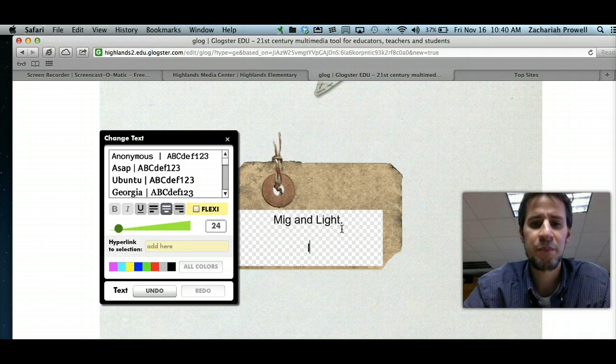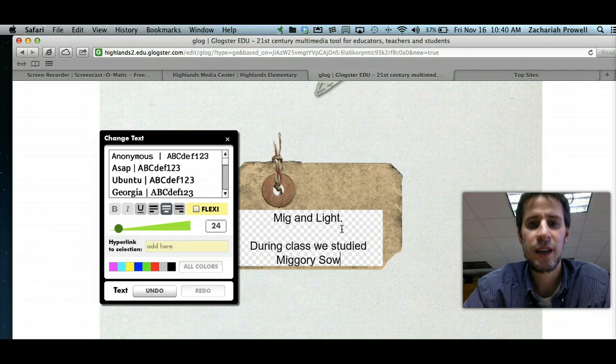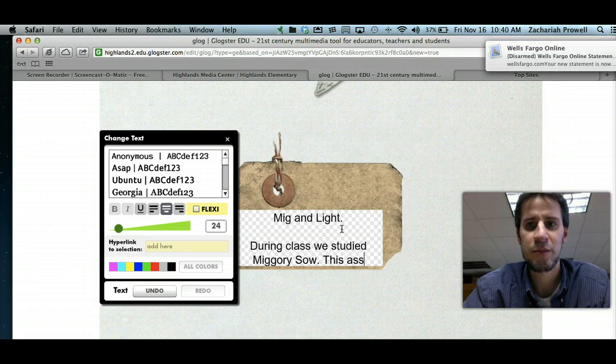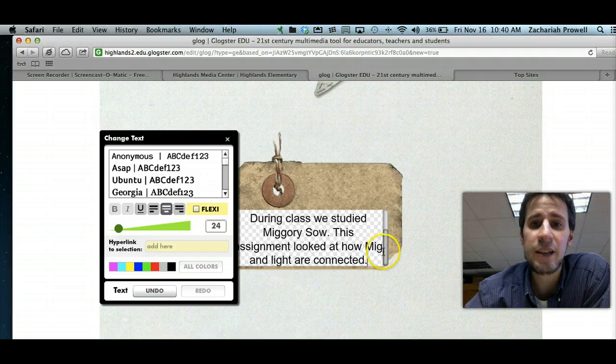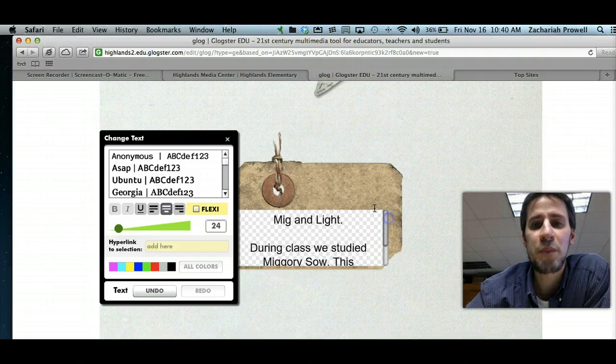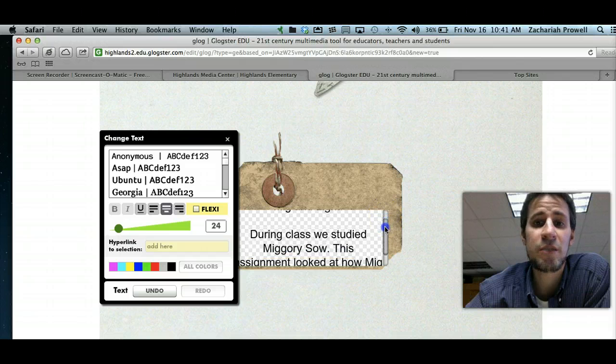I picked, or sorry, I shouldn't say why I picked it yet. I should tell you what I picked. During class, we studied Miggery Sal. This assignment, let's see, looked at how MIG and light are connected. Now notice as I've been typing, I get a scroll bar because not everything's fitting on there, but I can start having a good start and then people will scroll down as they read.